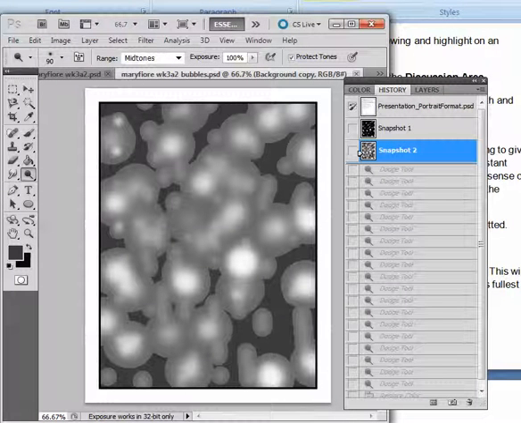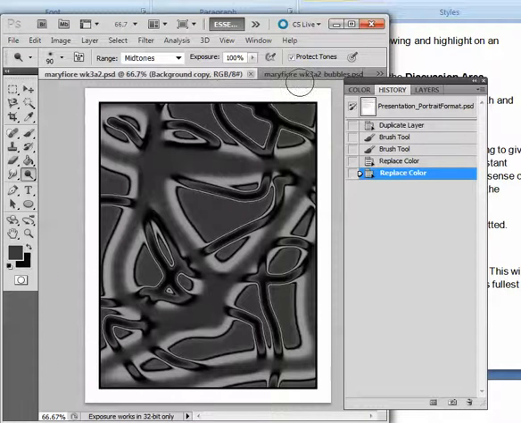So I've got two texture fields, and in the next video I'm going to show you how to combine these two into one file, because that's what you need in order to submit it for your assignment.